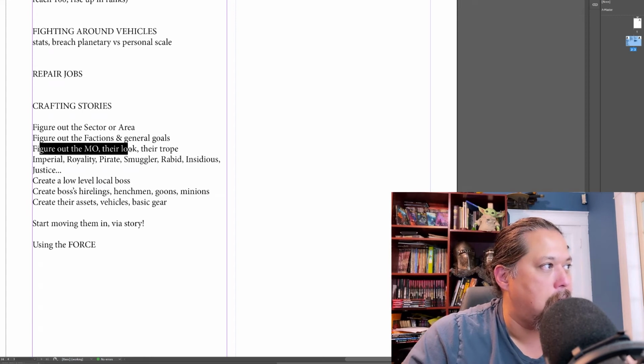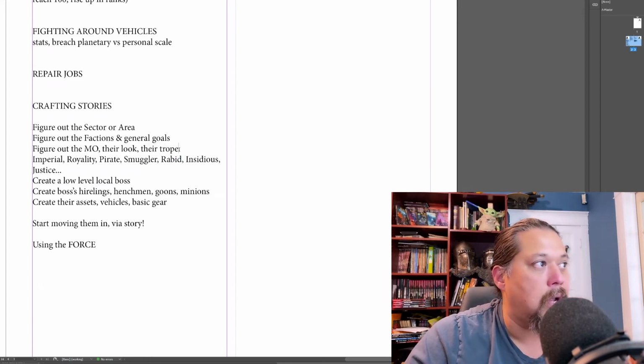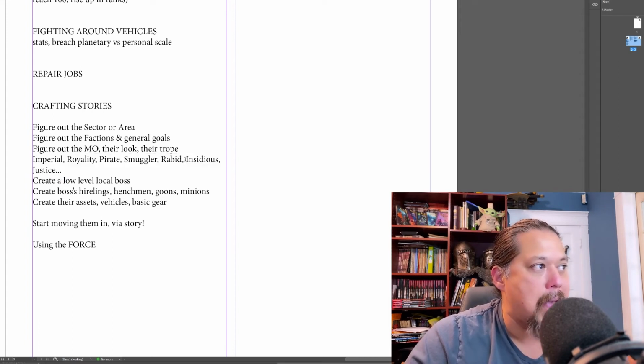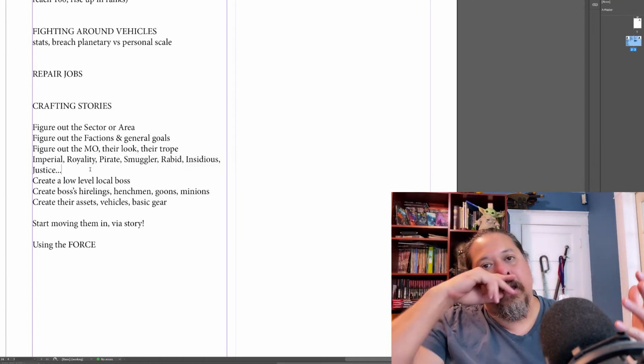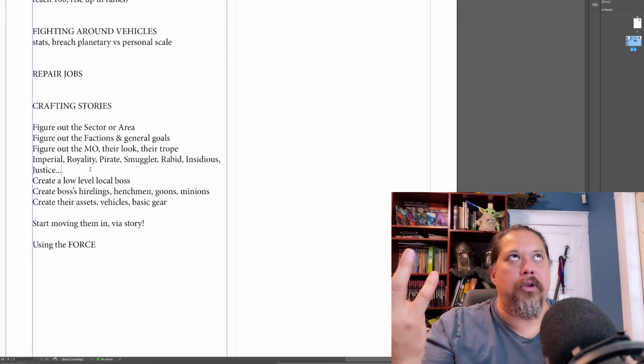And then you figure out the MO of these groups, their look and their tropes, like what's going on with them. Are they Imperial? Are they Royalty? Are they pirates? Are they smugglers? Are they rabid? Are they insidious? Are they full of justice? You know what I mean? You could probably easily do that just by depicting who they are in your mind.